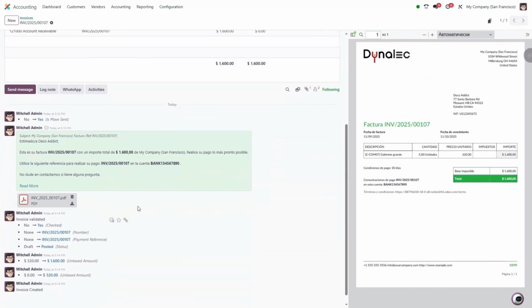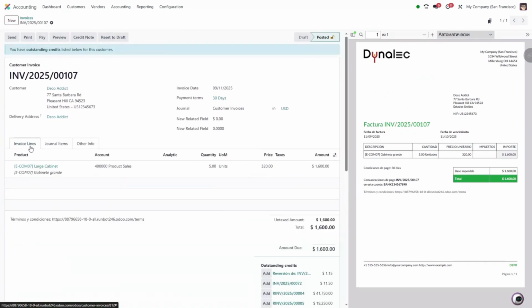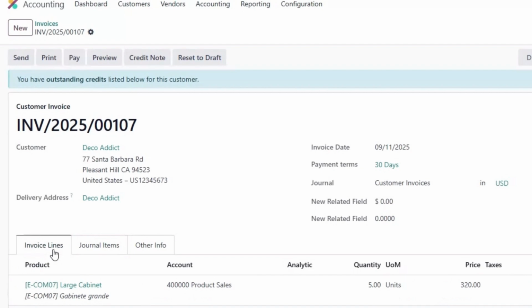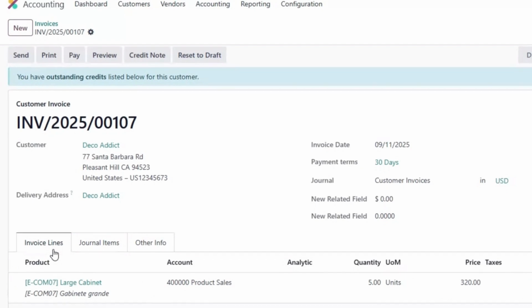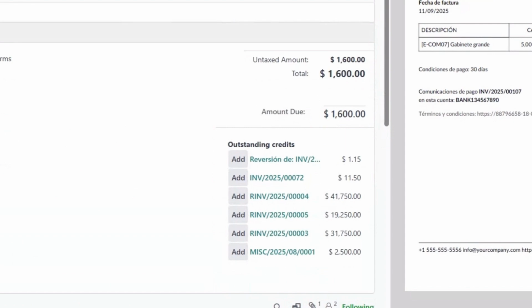Isn't that convenient? Odoo also makes it easy to manage unapplied payments. If a customer has outstanding credits, the system displays a message: "You have outstanding credits listed below for this customer." You can select an existing payment from the list and apply it directly to the invoice.